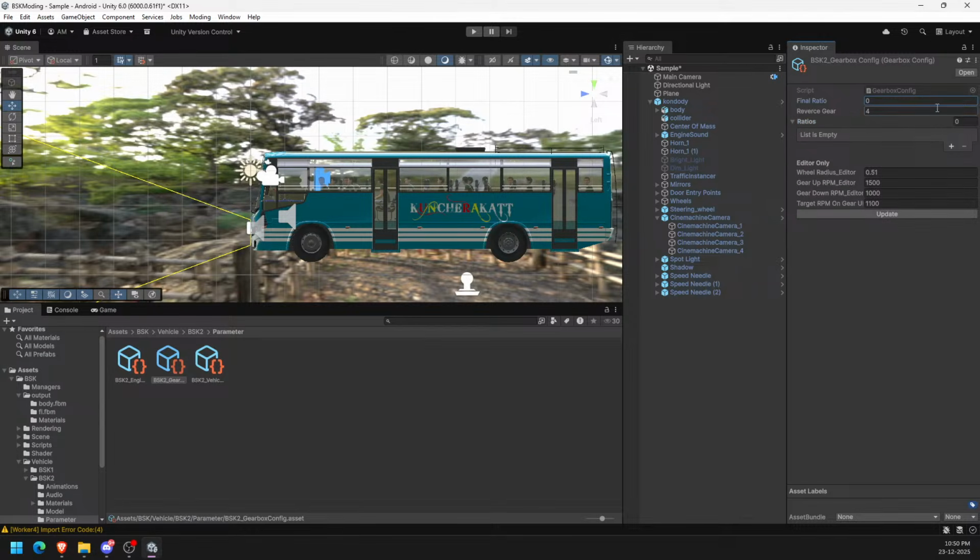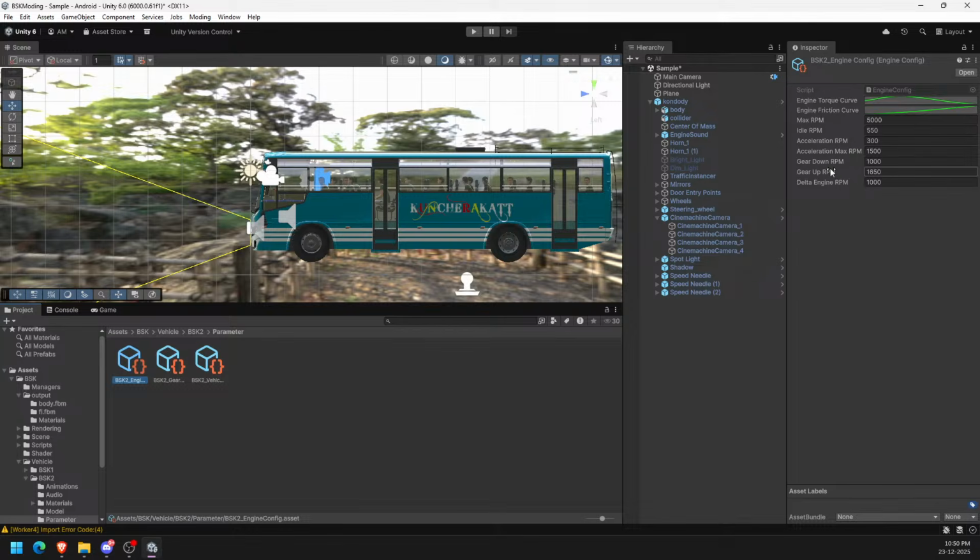So let's reset every value. And the wheel radius right now it's 0.55 because we already configured it. And select the engine RPM you want to shift up, and select the engine RPM you want to shift down. And you can see in here the gear up is a bit above what we gave here, because this is to create a more race and shift situation. Okay, and target RPM on gear up is also a bit higher than gear down. This is intentional. You have to add it like this.